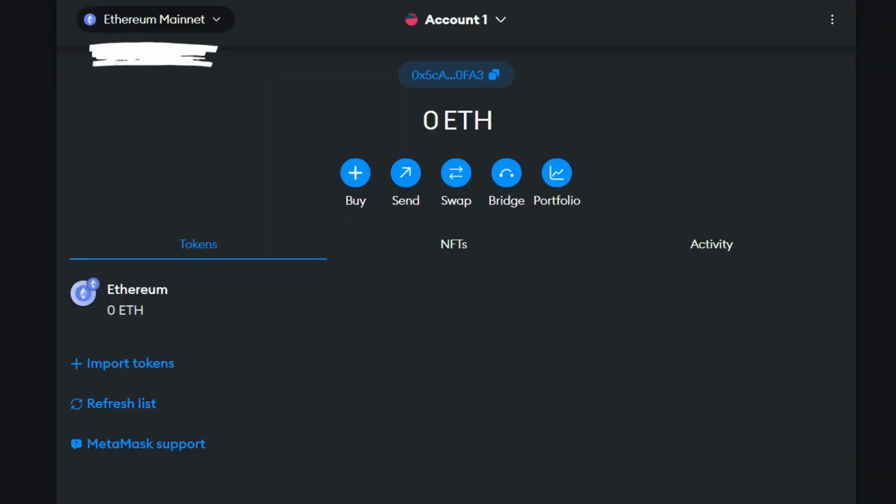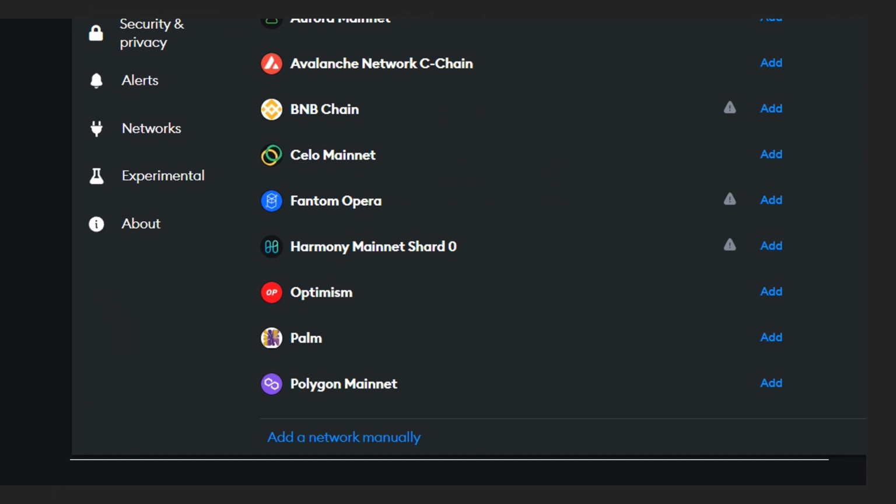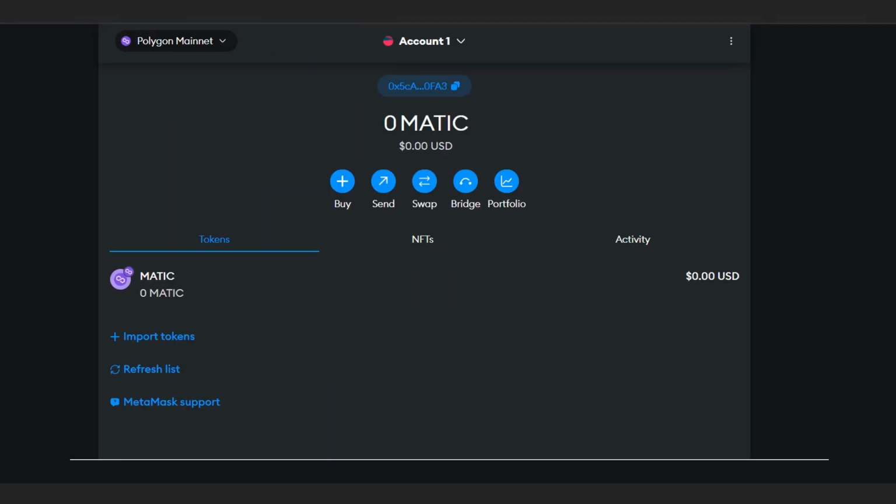Now, on the top of your screen, you will see Ethereum mainnet. Click on it, go to Add Network, scroll down, click on the Add button next to the Polygon mainnet, and then approve the change. Now, please take a moment to copy your wallet address and send it to us.